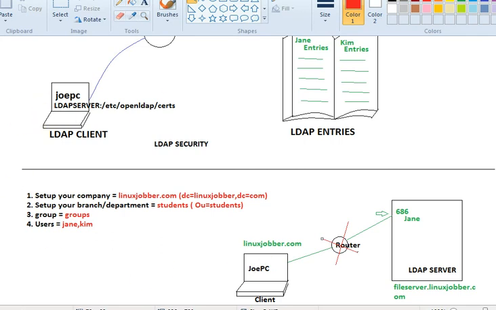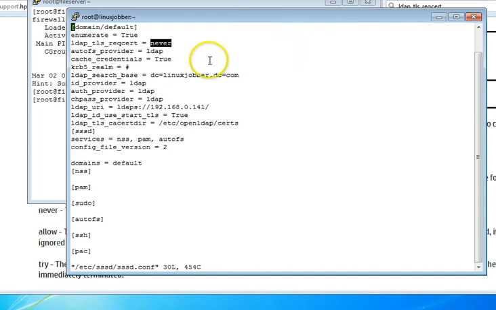So I'm done explaining that. I'm going to move to the next one. The KRB5 we don't need, right? The search base, you already know, our domain.